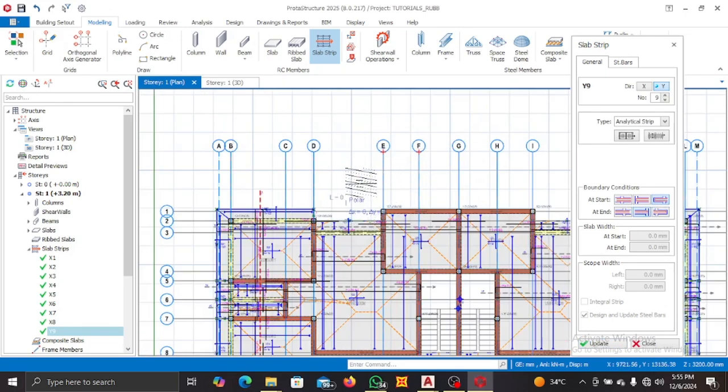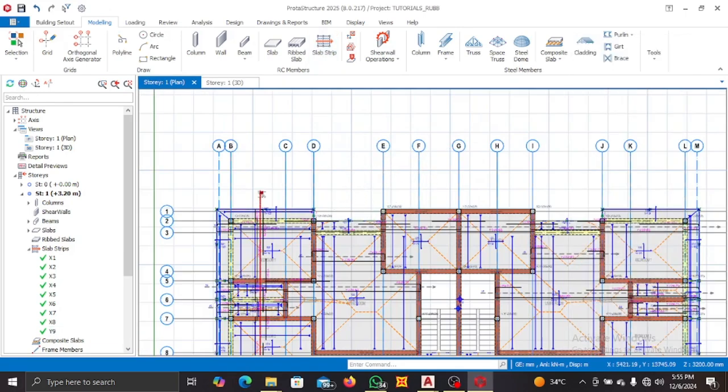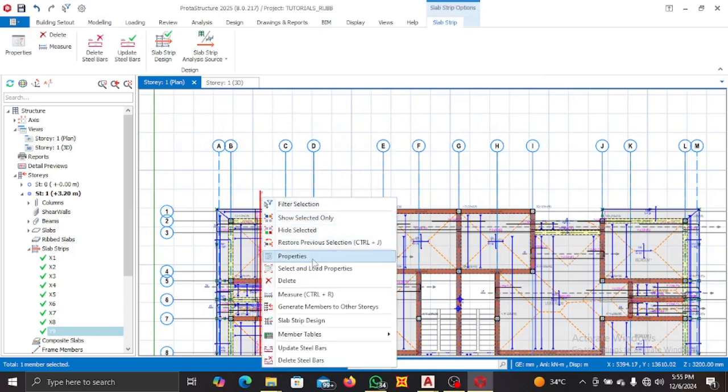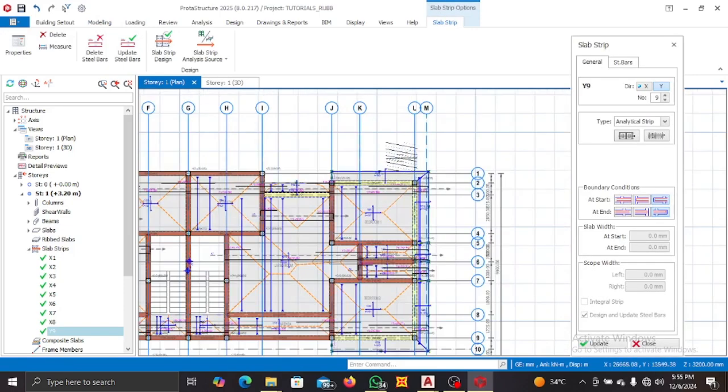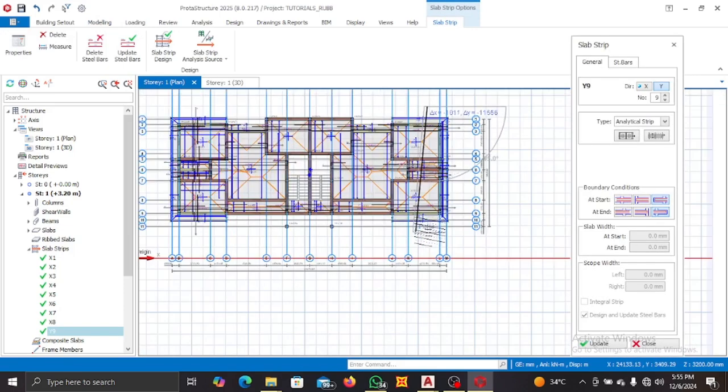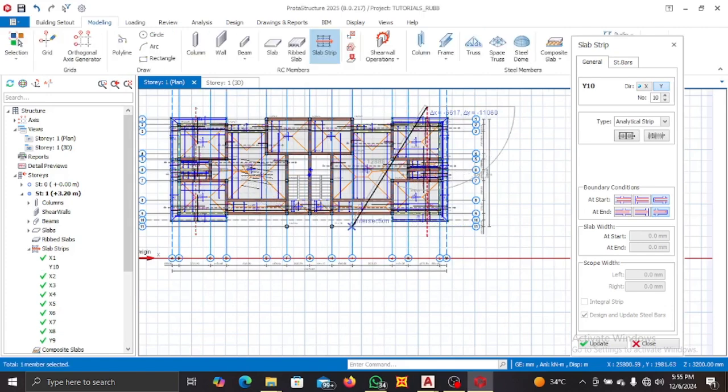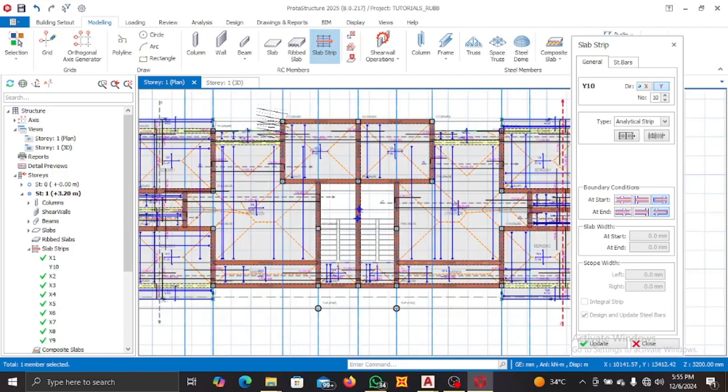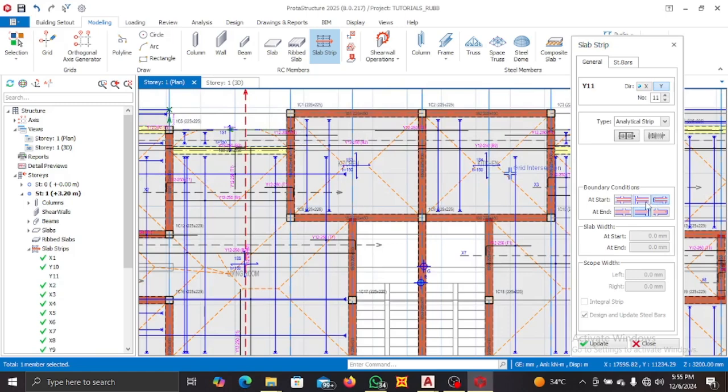I don't know what's happening, so we can just escape that. Click on this, right click, properties again. Let's fix it at this other side. Right click, okay. For this other side, it's starting from a cantilever to a beam. So cantilever to a beam, cantilever to a beam. So it designs that.